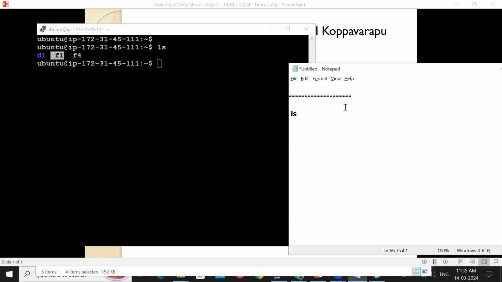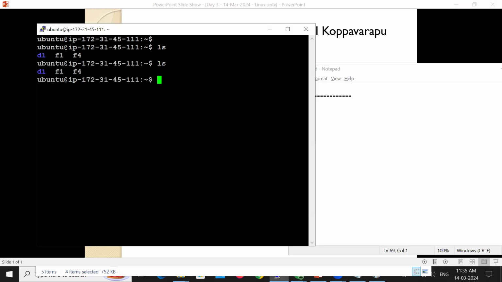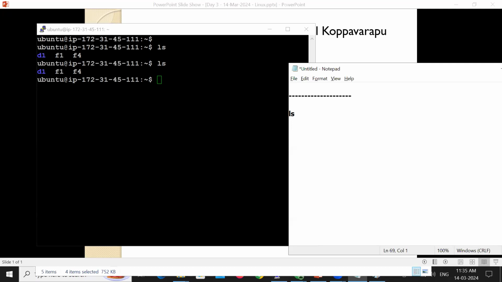I want to get more information about the files and directories, not just names. What is ls doing? It just lists out the names of files and directories. I want more information, like the size of the file, the date and time when it was created, the owner of the file, the permissions of the file. If you want this kind of information, then you have to go for -l, which stands for long list.